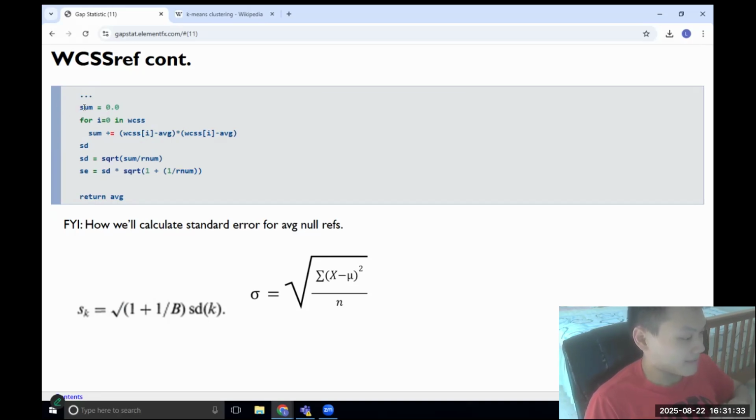So we reset sum to 0, then we iterate through the W array and calculate its sum of squares between the average and the observation. That's the sum of squared errors, observation minus its average. Then we take the square root of the sum divided by n, and that's our standard deviation. Standard error is calculated as standard deviation multiplied by the square root of 1 plus 1 divided by r num, or 1 divided by n. B is n in this case.